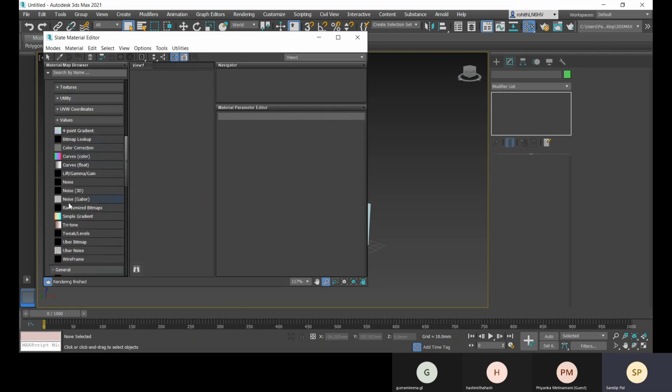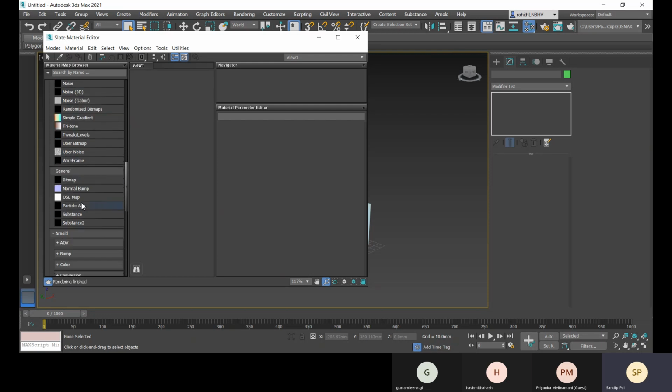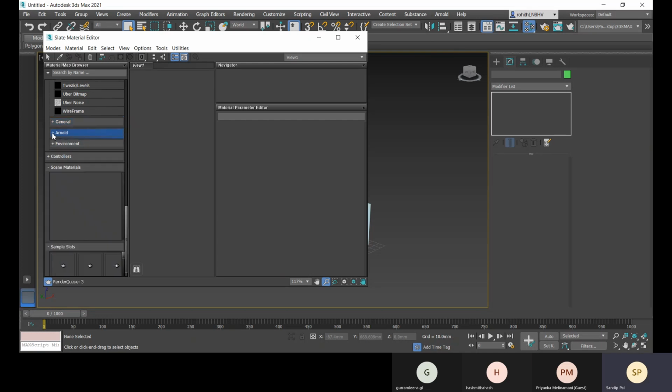So here we have some general materials. These are very simple. Within this general, you have Arnold, this environment, these are there. And we have some controller option. So it's like you can make it float and all. How it will float, you can control with this option. So I have to add some materials here, then this option will work.